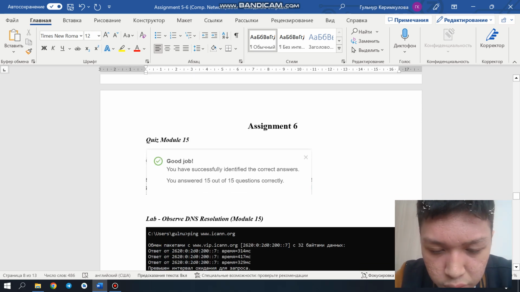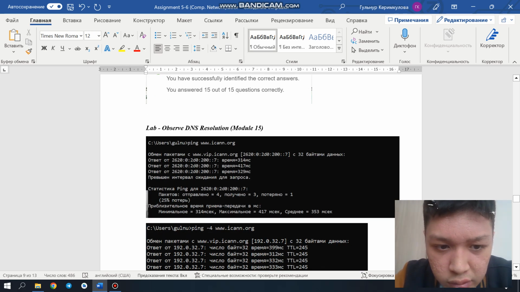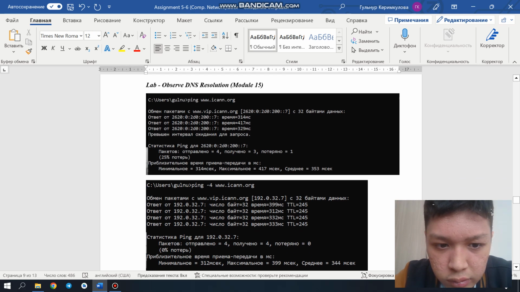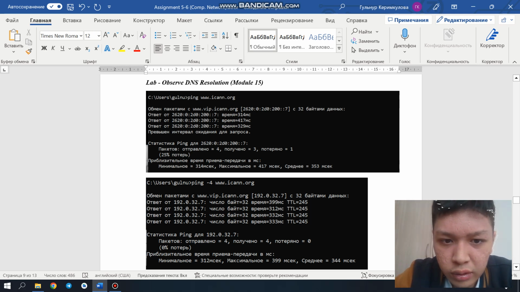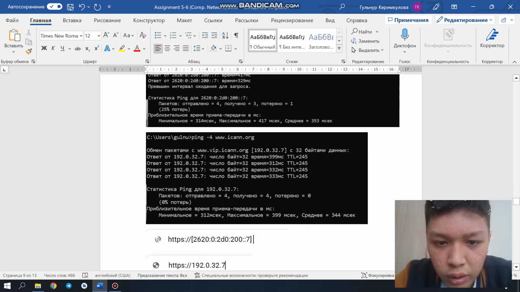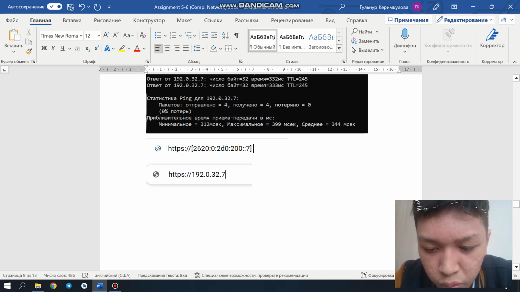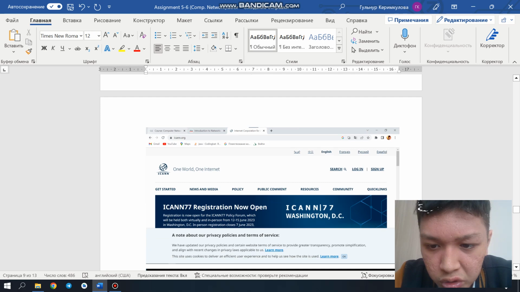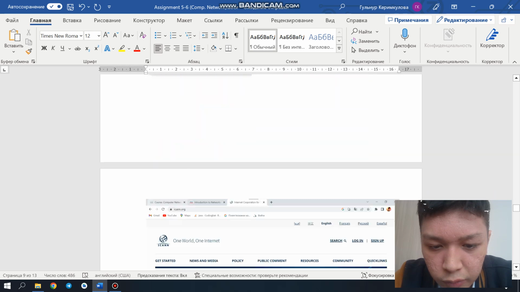Here's the quiz of module 15. Also the lab task, observing name resolution, of module 15. Here's the ping I used in the Windows command prompt. We can see the ping to the www site, and here's the IPv4 address. Also, I put it in the Google web browser, and here's the site. Also same as here.